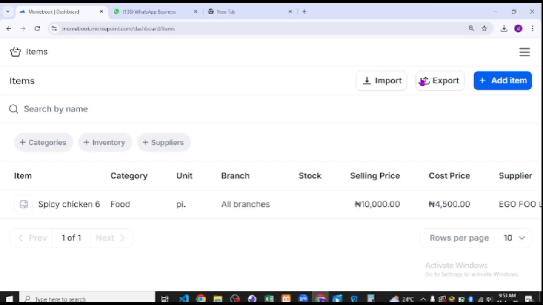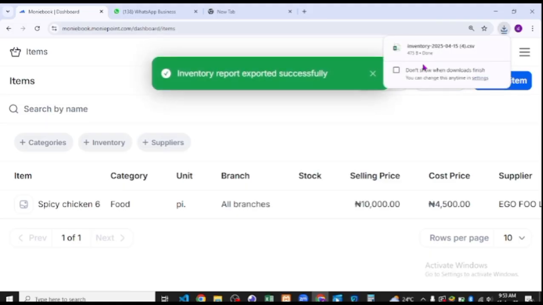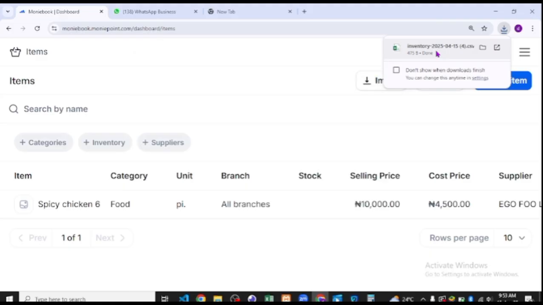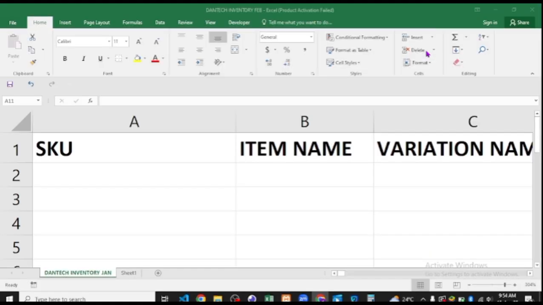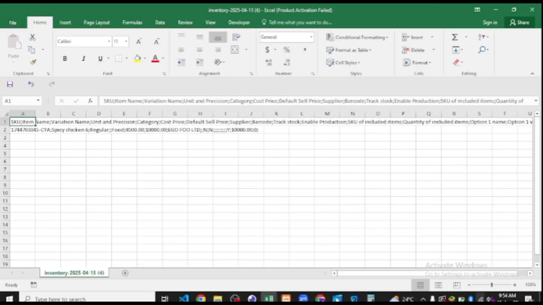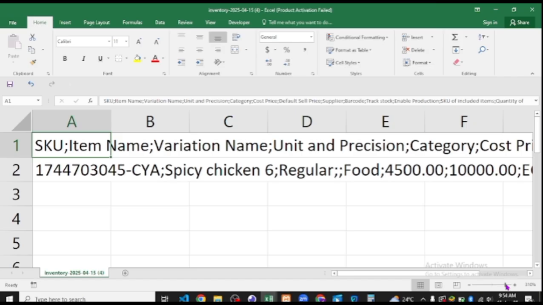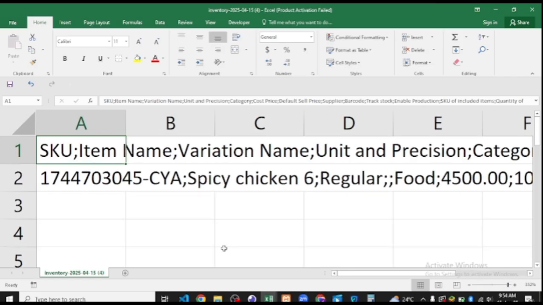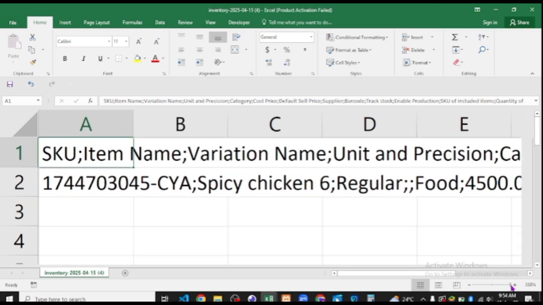So what I'm trying to say is that we are going to export this so that you see the format yourself. Now click on export. Good. Inventory exported successfully. Now we double click here to open it. Good. Now I'm going to zoom this so that you see it very well. Can you see it? Yes, you can see it.